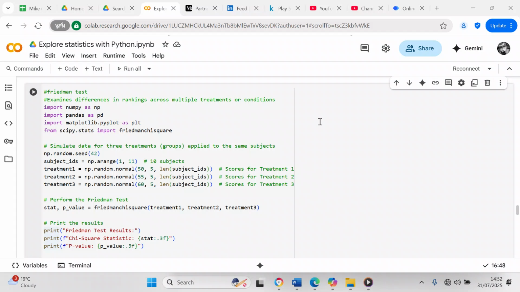So what we're going to do is simulate data for 3 groups applied to the same subjects. But before we do that, we have to set the seed. The reason why you set the seed is because every time you run the program, you want it to initialize to the same values. So in order to set the seed, you have to type np.random.seed(42).